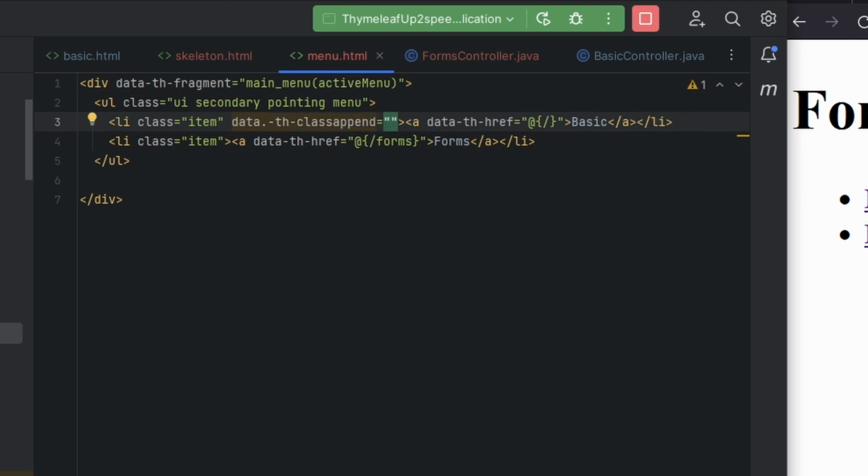Classappend is in essence a ternary expression. It consists of three parts. The first part, we'll need to put a condition there. So we'll say if active menu equals to basic, then we'll append the class of active. Otherwise, we'll just append an empty class.